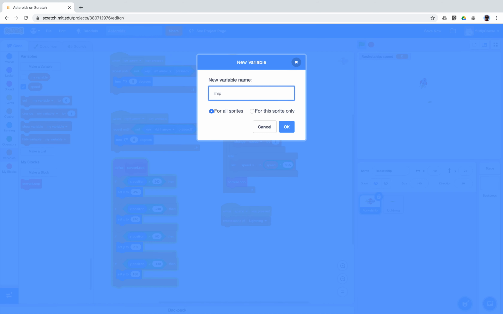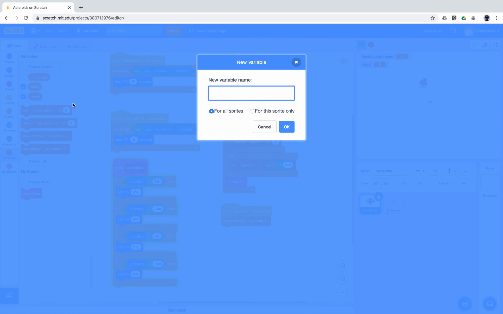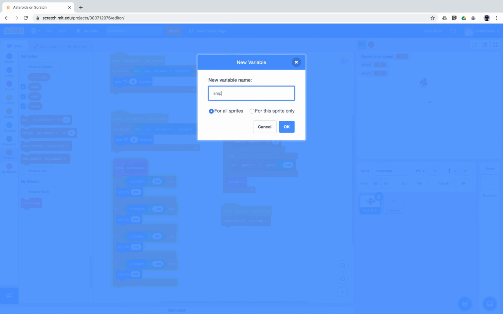So I'm going to have a ship X. And these variables are for all sprites because they need to be read by the ship and the lightning bolt. So I want a ship Y, and I want ship direction.